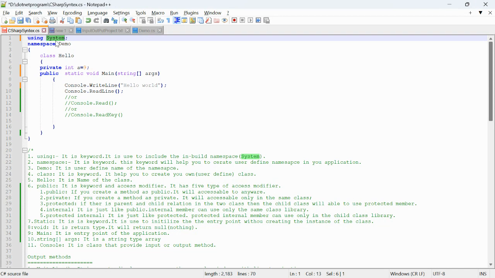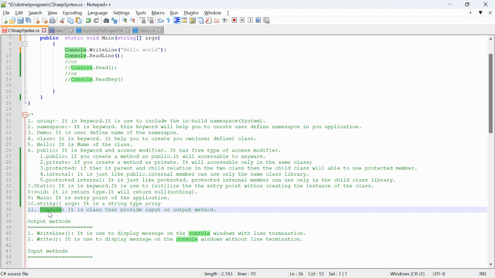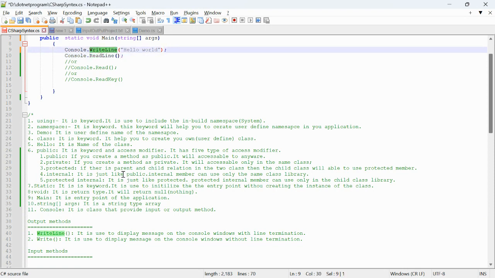So there is a namespace, inside the namespace there is a class, and in that class there is a method WriteLine. That kind of process is there. Console is nothing but a class that provides input output methods. Input output means this is for input and this is for output.